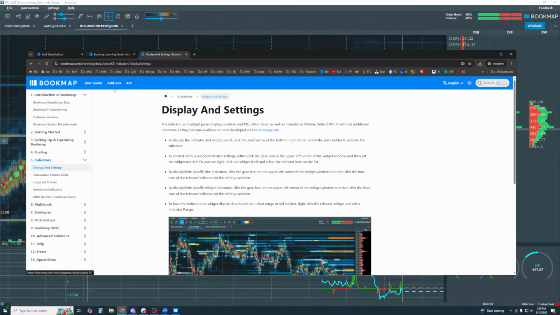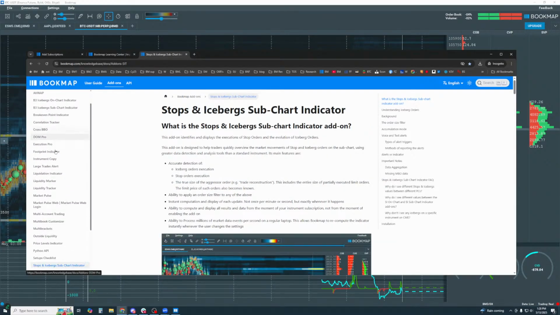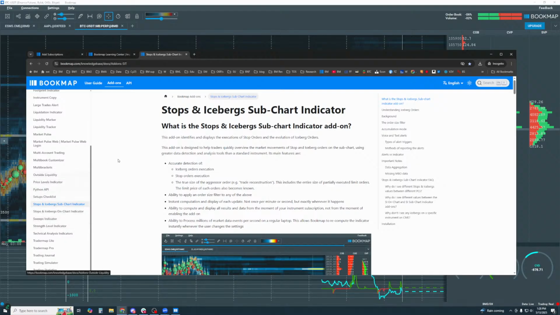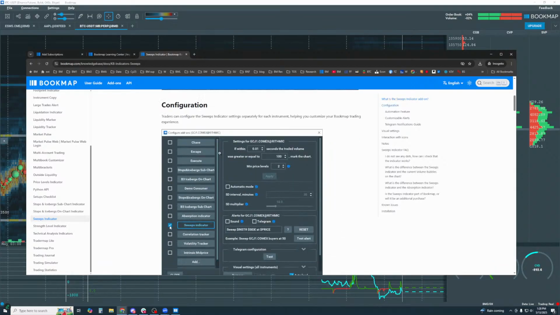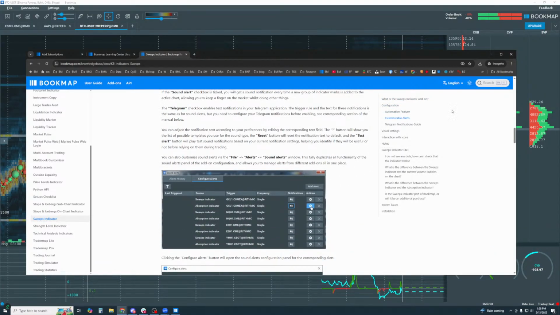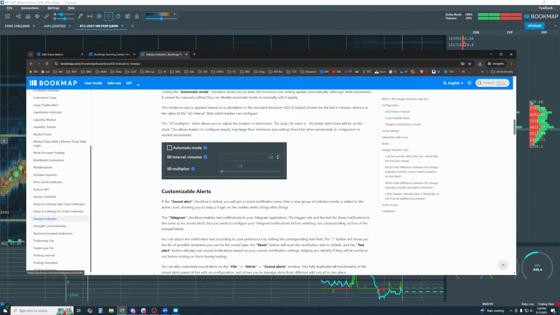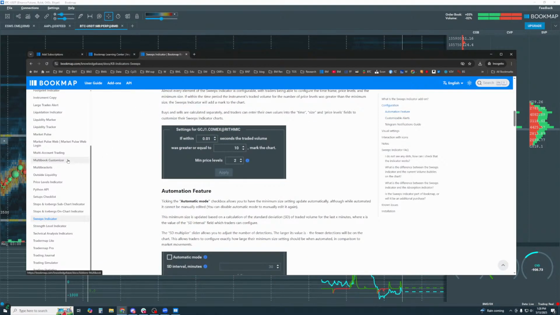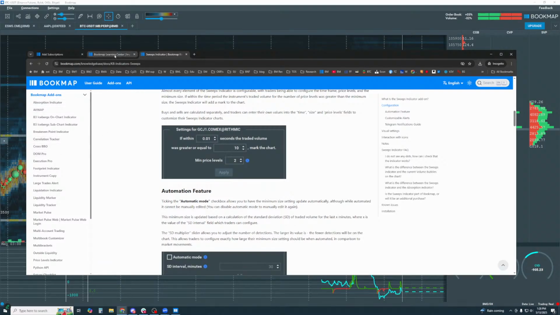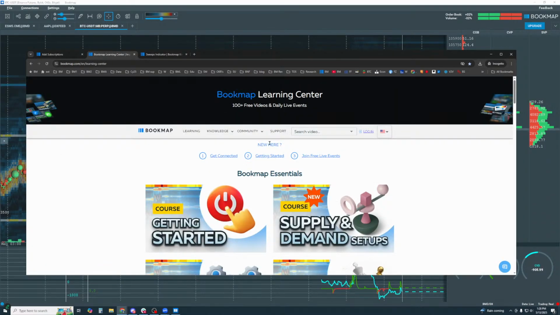So the question Whale had about add-ons, this is the place to go. Click on the add-ons. You'll see all the different add-ons in here. So for example, stops and icebergs or a sweeps indicator. Click on it, and then you'll see all the information in here, also here in the right margin. All right, for those of you who are coders, maybe you want to check out the API section as well. All right, so that's the knowledge base. Let's go back to the Learning Center and also click on community in here, and our go-to community is the Bookmap Discord.